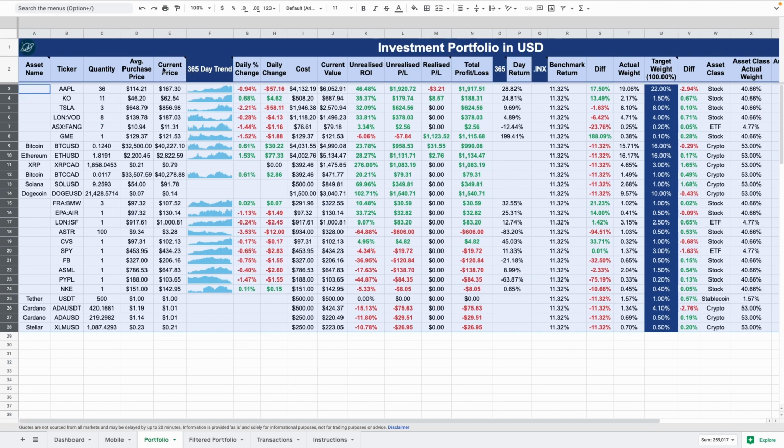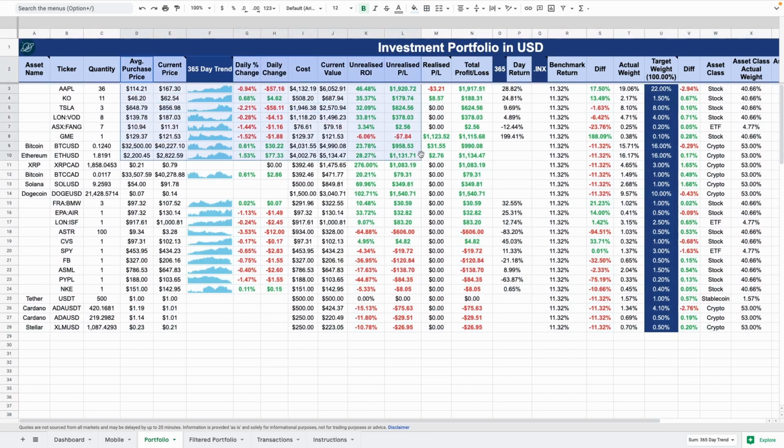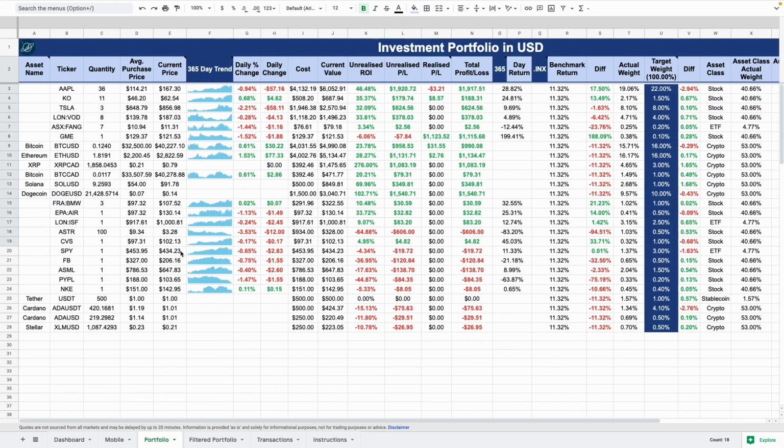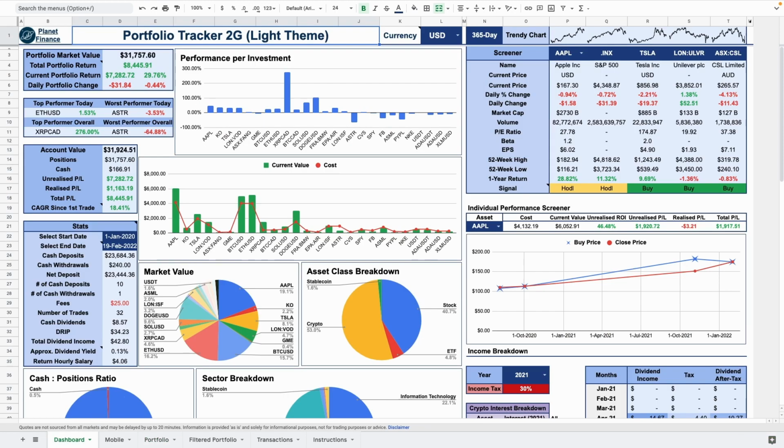Here you can get a summary of each of your investments with up-to-date statistics, KPIs, benchmark comparisons, actual versus target weights, asset class, and sector details. As we move to the dashboard, you can see an overview of your portfolio combined with dynamic charts and a range of screeners. There's a table that shows top and worst performers, another one with a snapshot of your account value, and a dynamic statistics table that changes based on your period of choice.